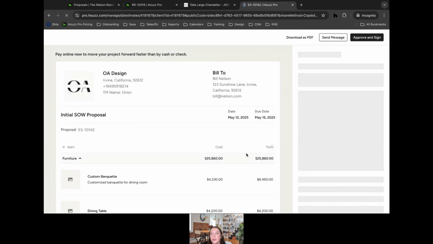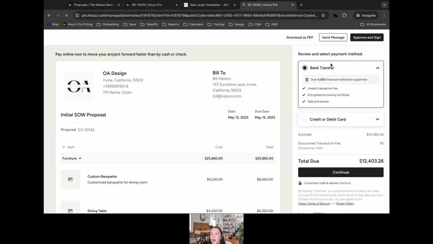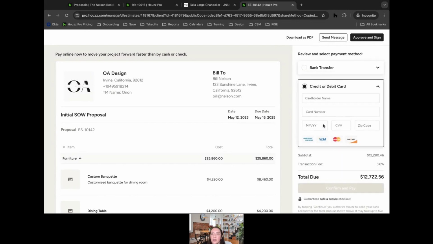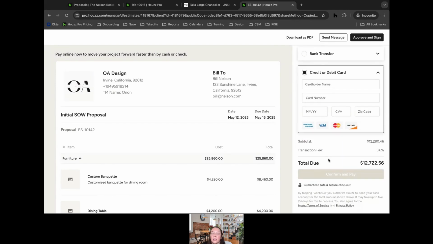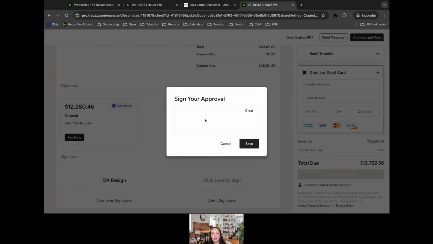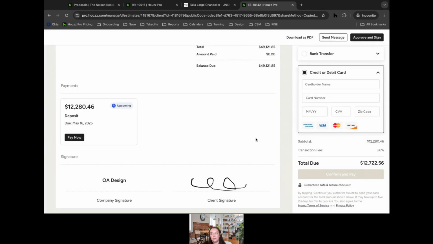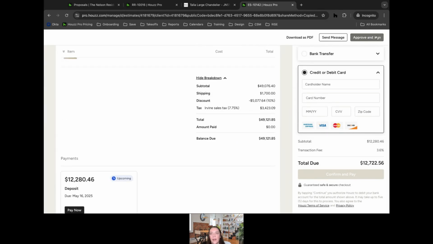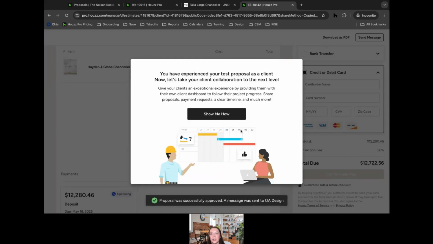And then this is what they will see. They will have the online payment option here if you do have that turned on. So bank transfer, and then they'll see the transaction fees, credit or debit card. They can put that in as well. Or they can just scroll to the bottom and then click to sign. And then just one more step, make sure they're clicking that approve and sign button, and then that will approve the document. And the document will be good to go.